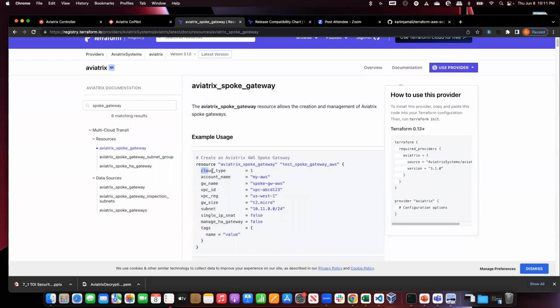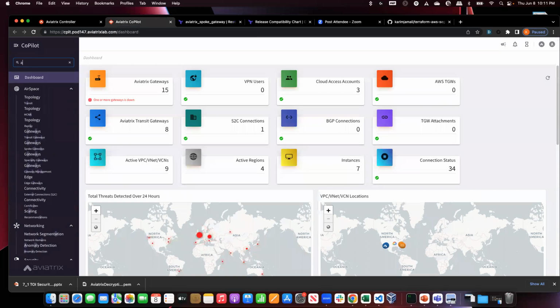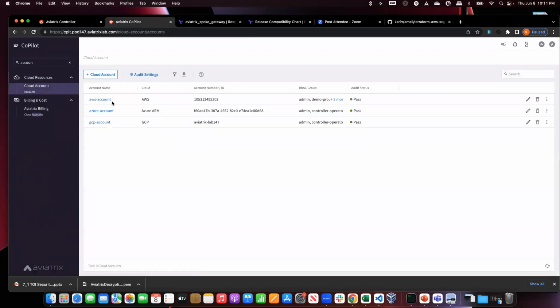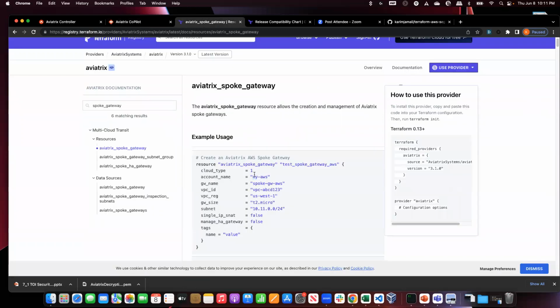This was cloud type. The account name is nothing but the account name, right? Remember that whenever you onboard accounts, you give the account a name. So this is referencing your account name, because you want to spin up a gateway in AWS since you have put the cloud type 1. What is the account? You can have multiple accounts that you have onboarded and you want to spin up that gateway within a single account. So you will say the account name is this account. What is the gateway name now? You can just specify any name.